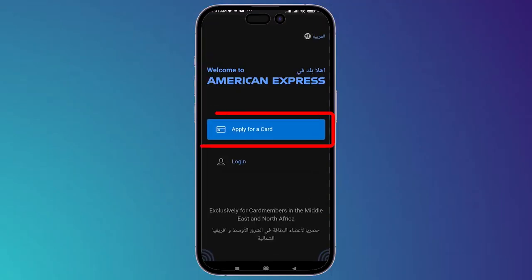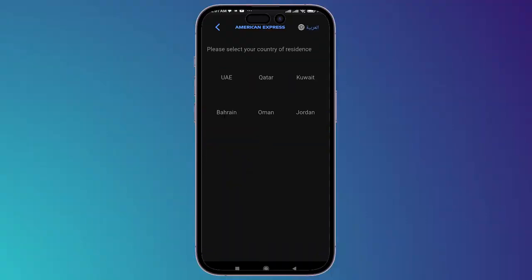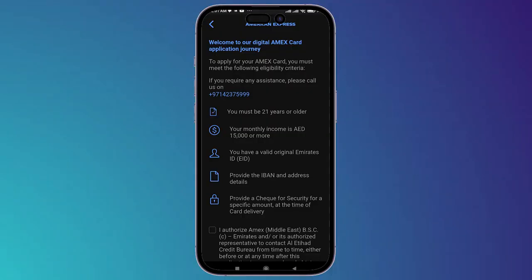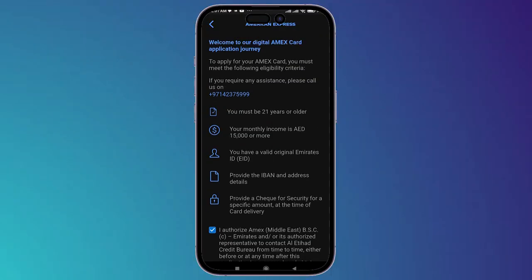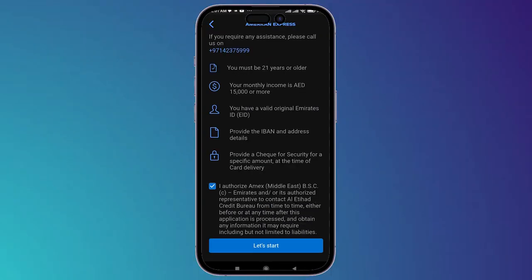Then here, as you can see, you will find this option right here, apply for a card. You should simply click on it. And after that, you'll have to choose your country. They will ask you to enter some of your information. So let me choose any country. They will show you here some information. You can simply check this box right here in order to agree on all these information.